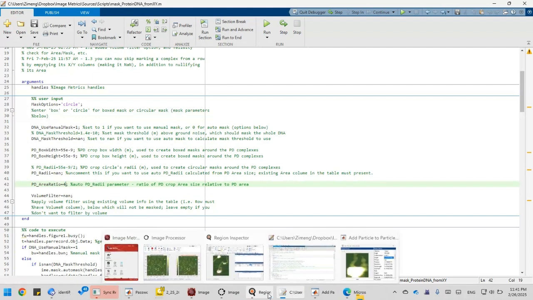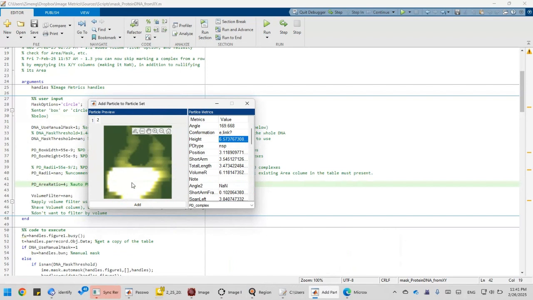Now, if you see here, the original radii is probably about from the center to the edges. That's probably the original radii. Now it's double that, right? That's why we have a larger circle. It goes to include some of the DNA arms.